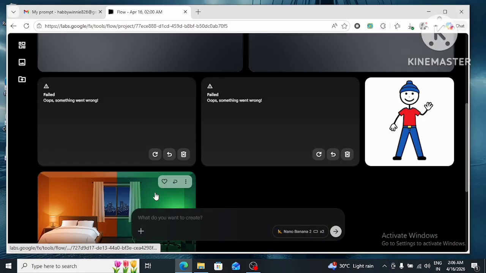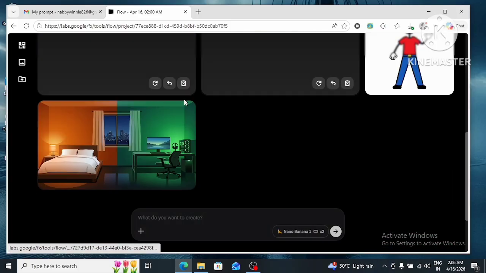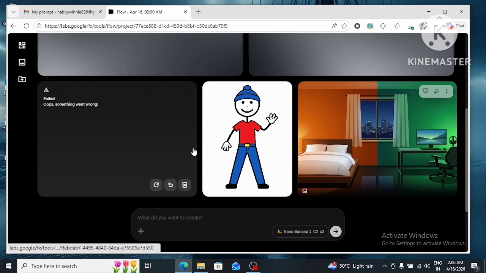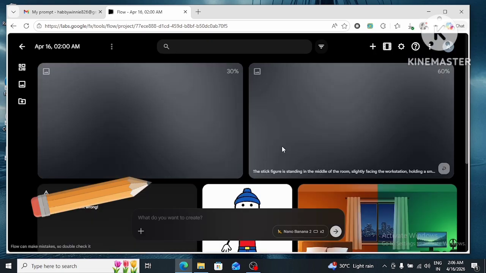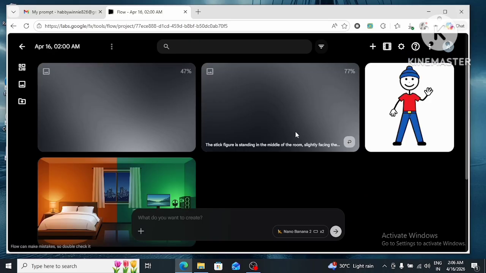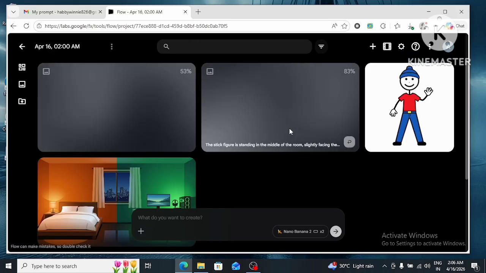Now, if you see something like this when you are trying to generate your image, all you need to do is to click on reload and it's going to regenerate the image. So I click on reload and my image generates. So here we have our image.